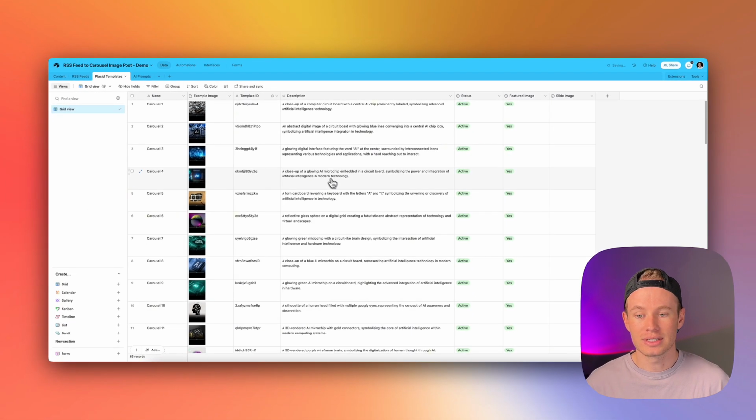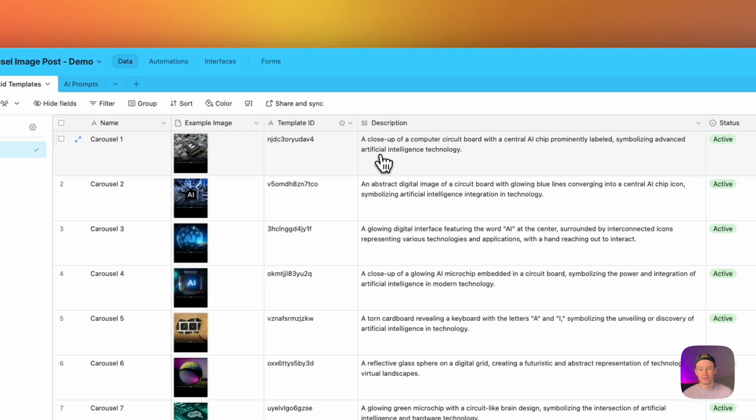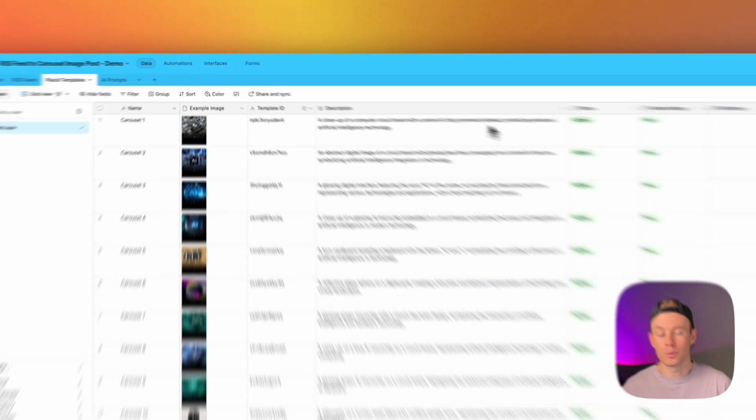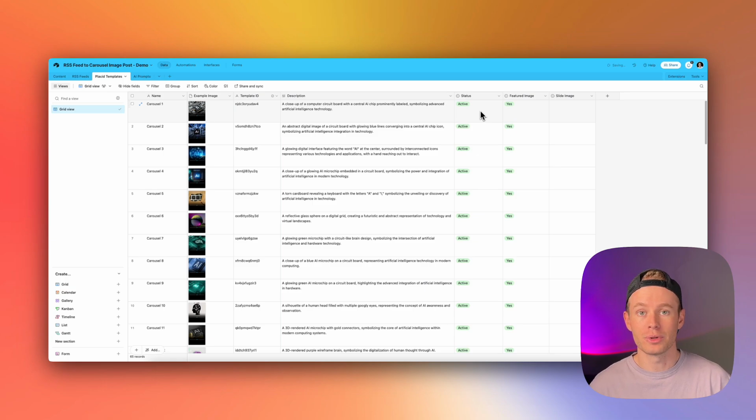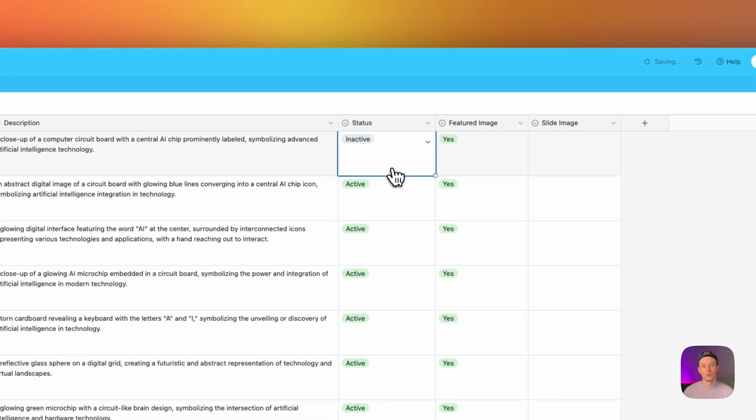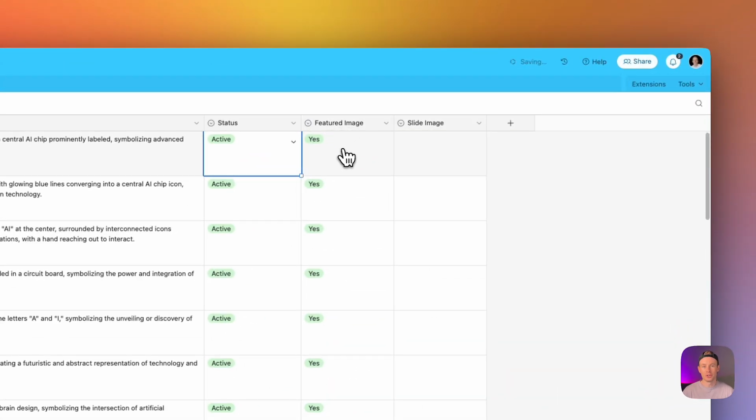This Placid Templates table, this is where we're pasting in all of our Placid templates. So we're generating these templates beforehand in Placid, we're creating them, and then we're mainly just referencing these 2 columns right here in the part 2 scenario. All of this will make sense when we start building that out. Again, with the status over here, you can pull certain templates out of rotation. So if you want to keep them in your database, great, but you don't want to use them for any future posts, you can just switch the status to inactive and it will no longer be fed through the system. And then these 2 columns over here, I'll get into that when we're building out part 2.